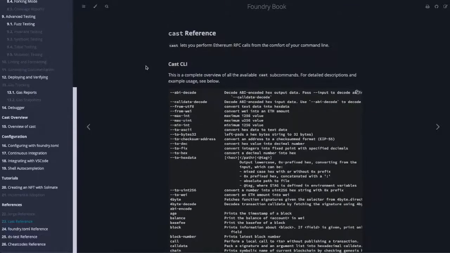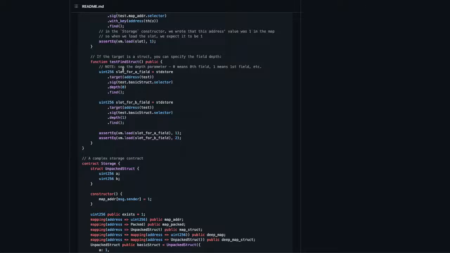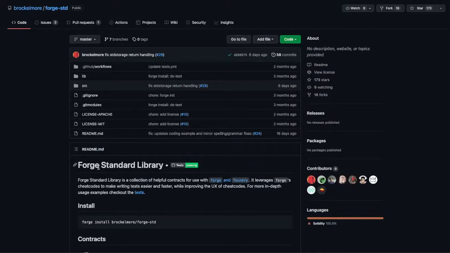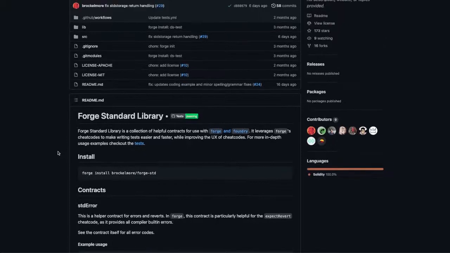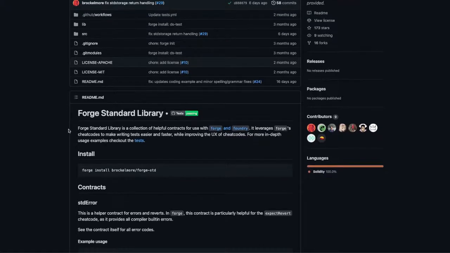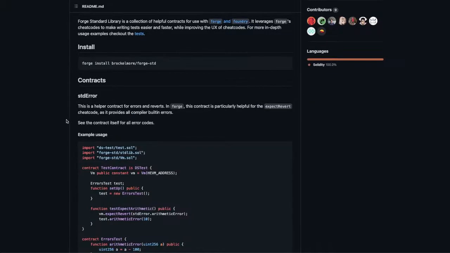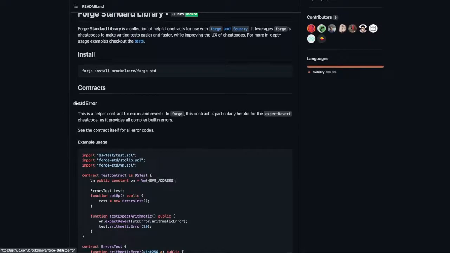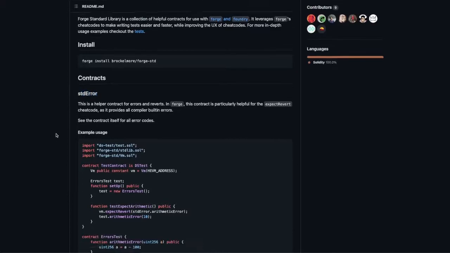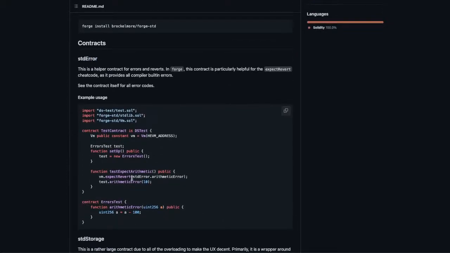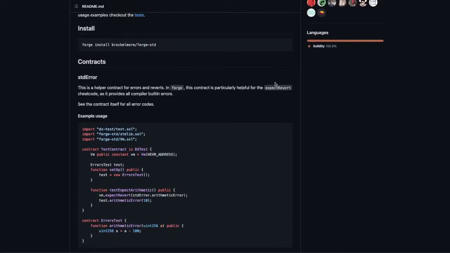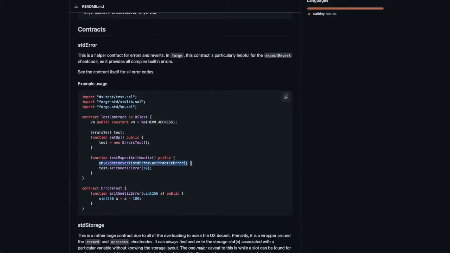Notably, Foundry also has a Forge standard library written by Brock Mor. It leverages the cheat codes that Foundry provides. It's very helpful and improves your user experience using the cheat codes. It comes mainly in three categories. The first one is the standard error, which helps us with defined errors. So it works very well with expectRevert, as we can see in this example.